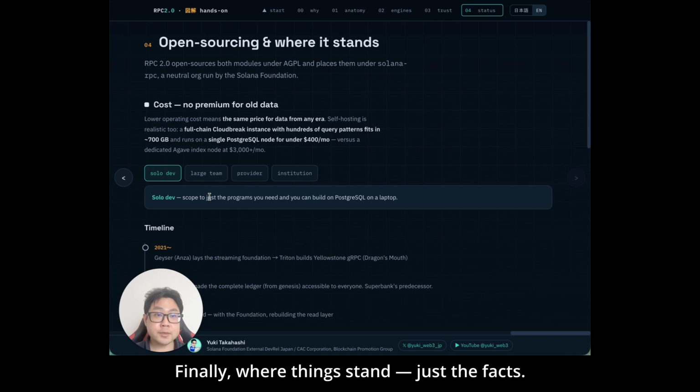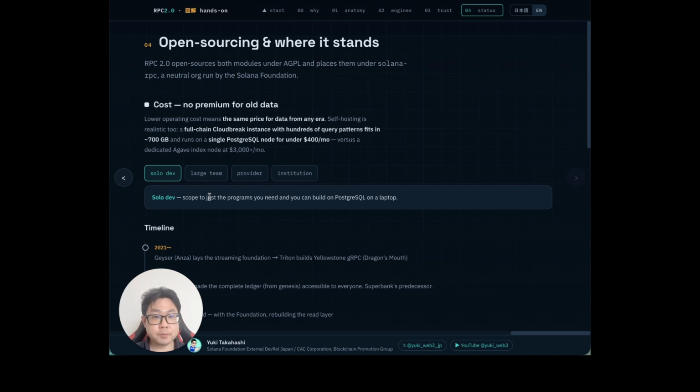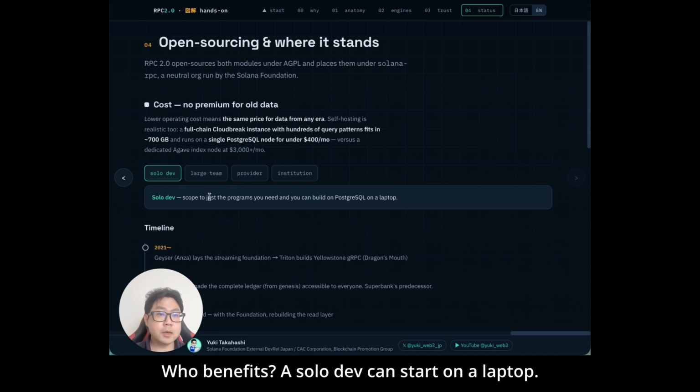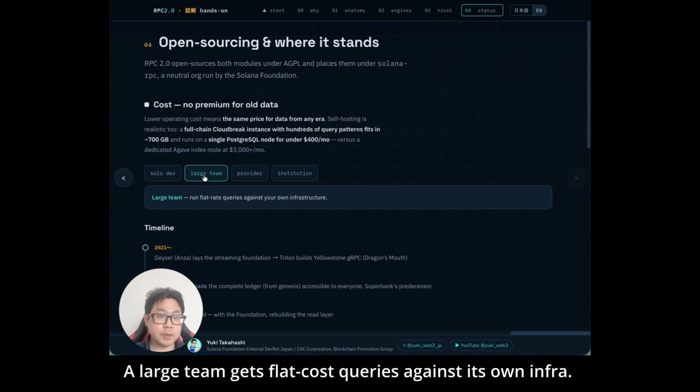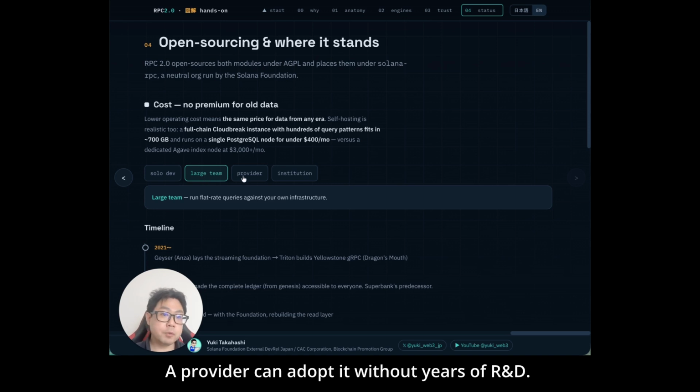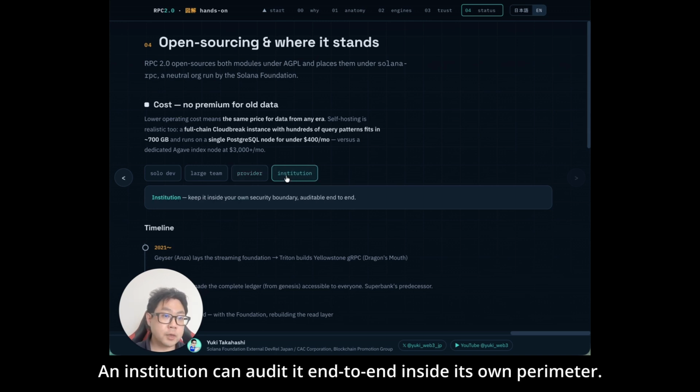Finally, where things stand, just the facts. Who benefits? A solo dev can start on a laptop. A large team gets flat-cost queries against its own infra. A provider can adopt it without years of R&D, and an institution can audit it end-to-end inside its own perimeter.